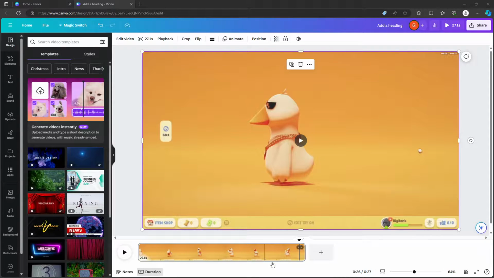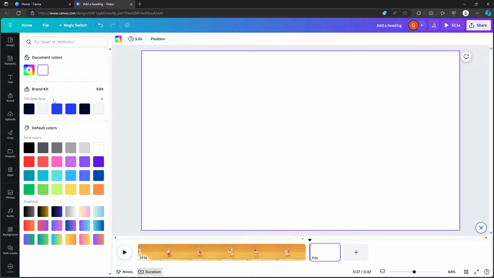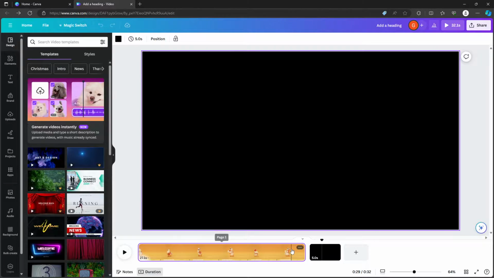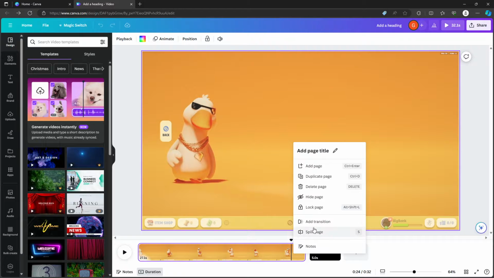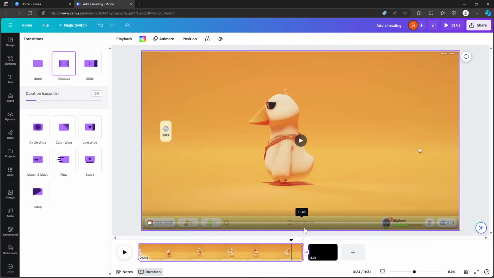So at the timeline over here at the bottom, click to create a new page over here and then make it black. So over here change the background color and then choose black. Now what you need to do is go to select your main video, then right click and click add transition and then choose dissolve, like so.